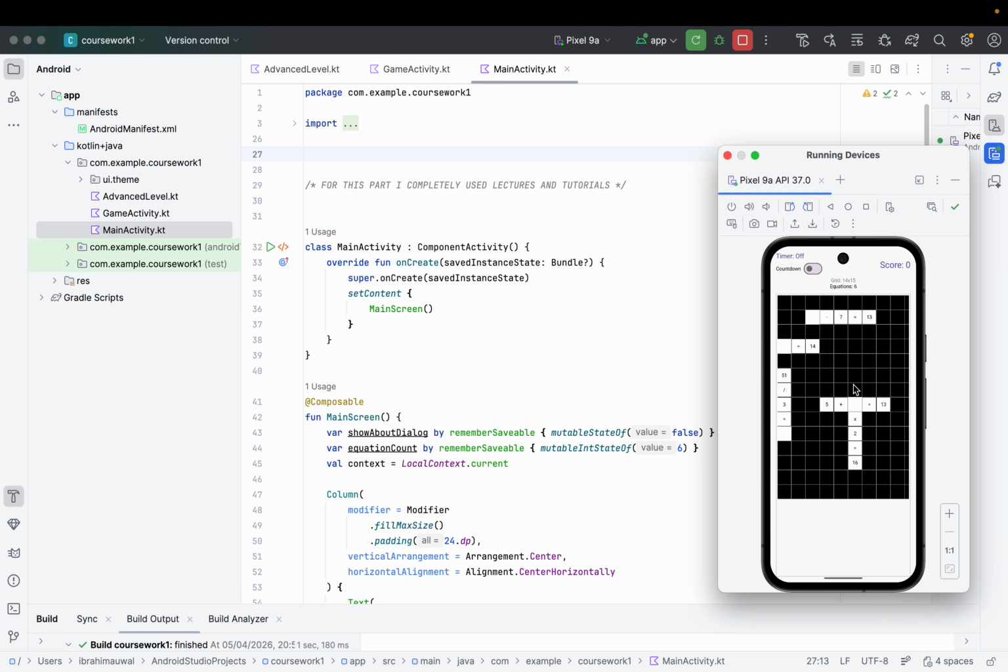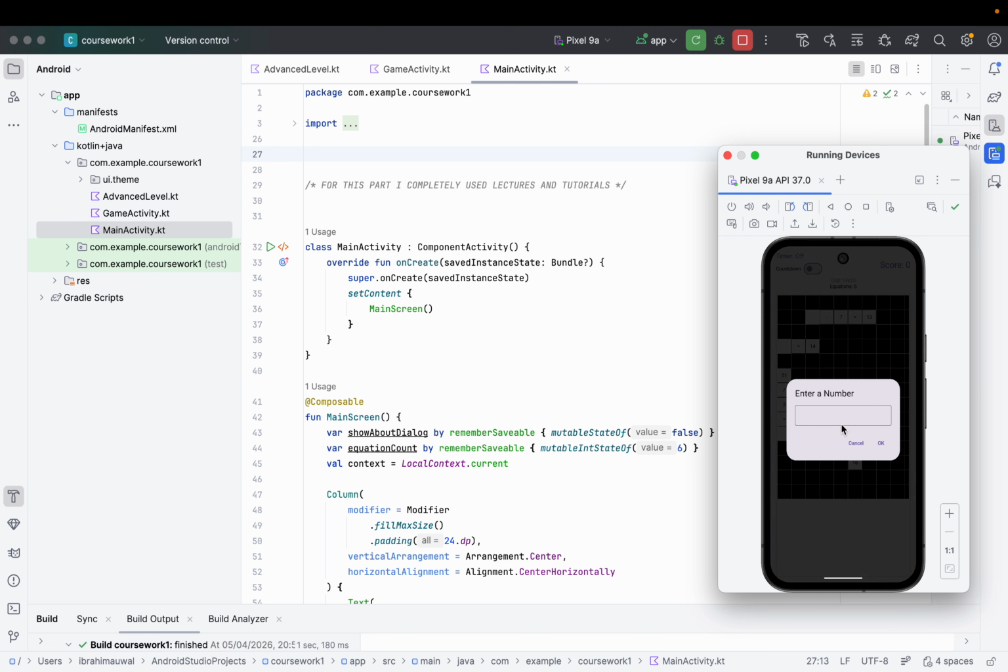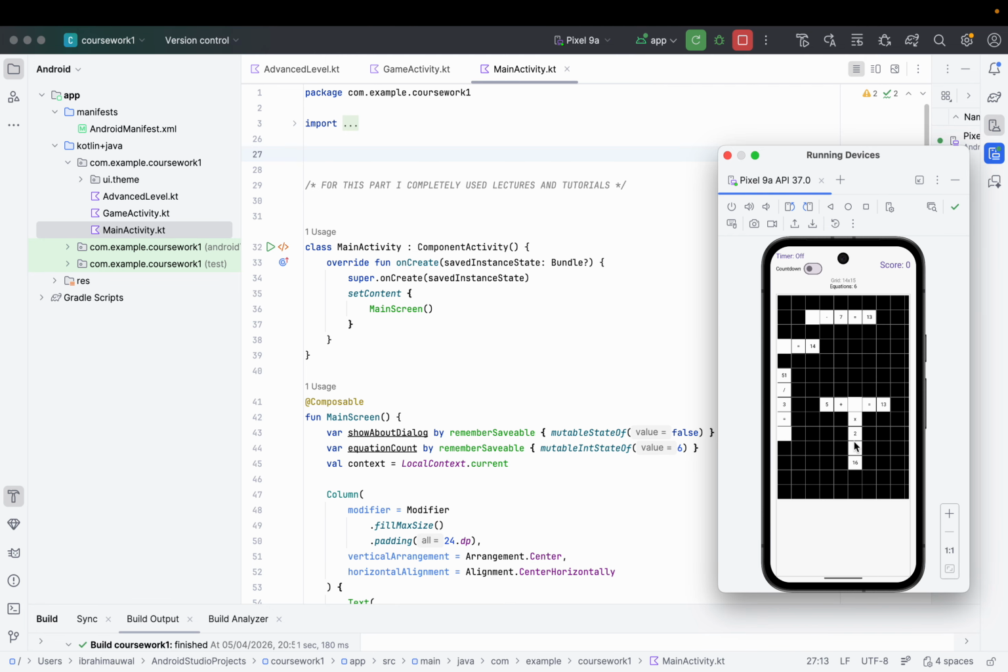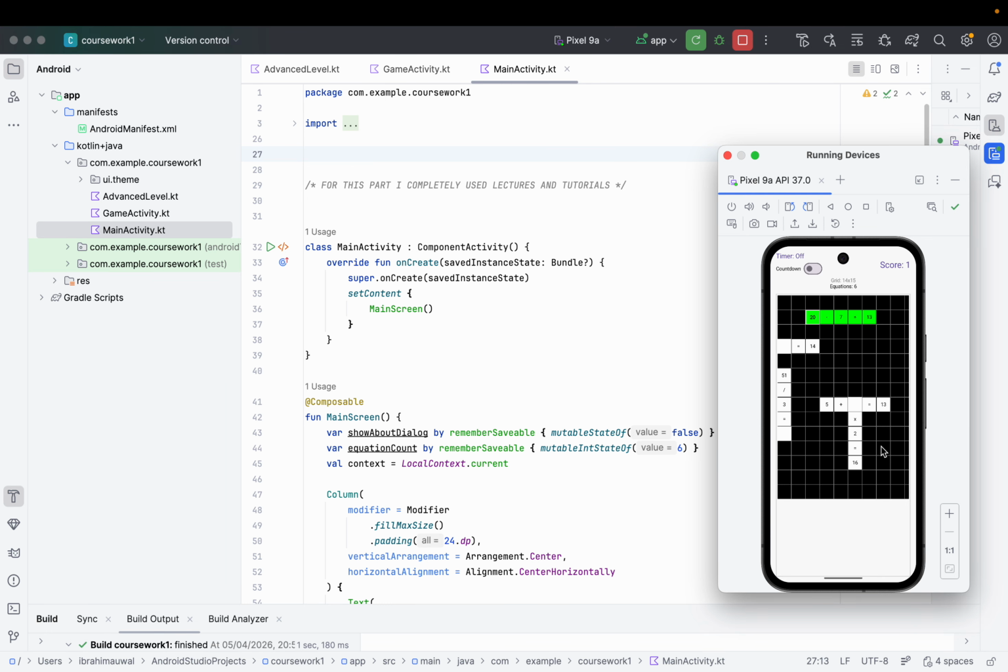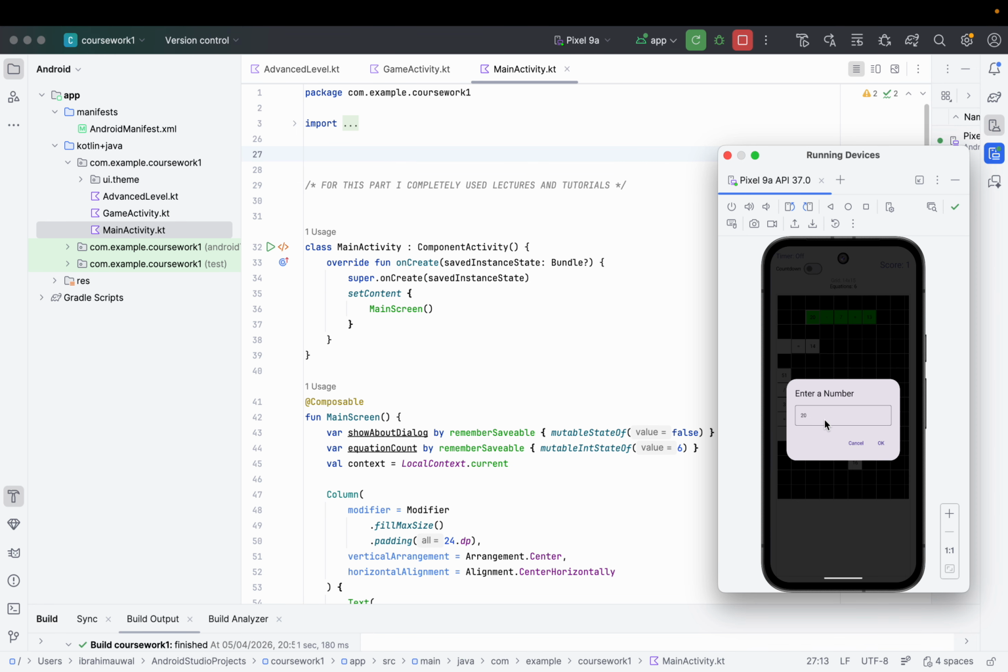There are 3 marks for allowing the user to enter a number for an empty cell. When I click on a cell, let's say I put 20, it allows me to enter a number. And the last one, the ability to change or edit a number. When I click it again, I can change or edit the number to, let's say, 9.